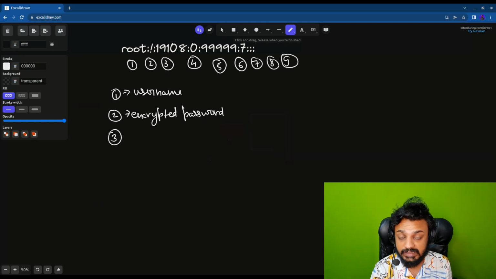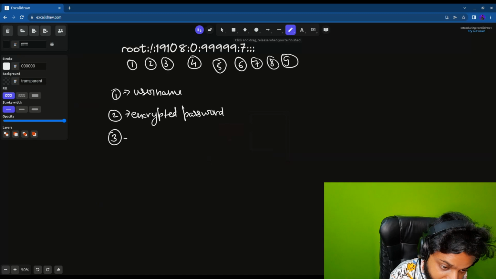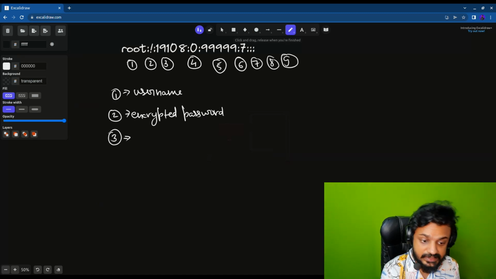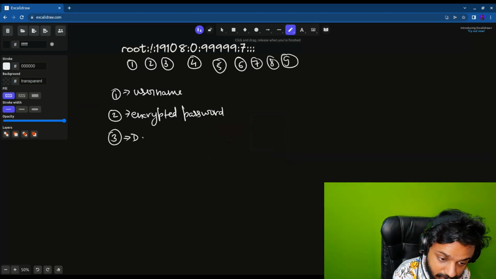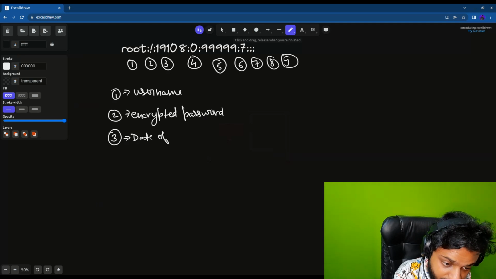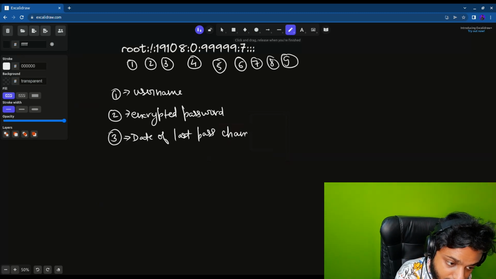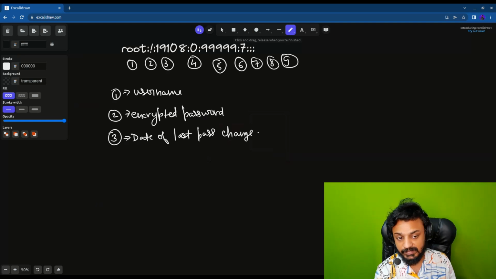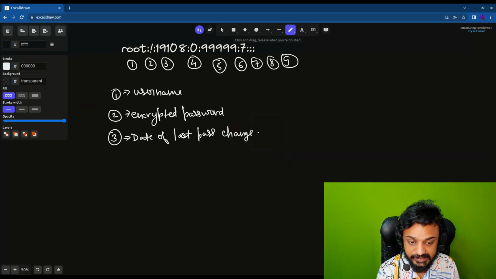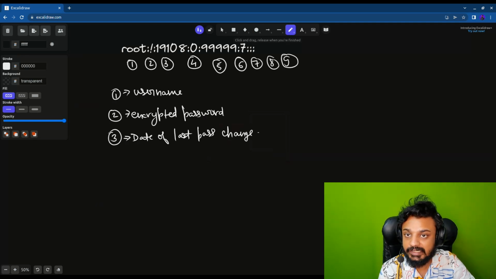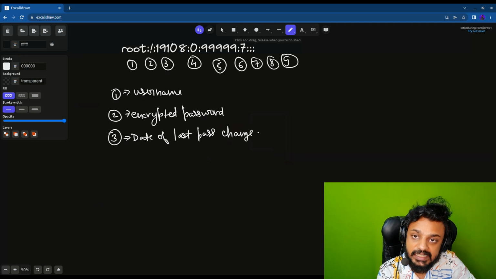Now if we talk about the third part of it, this is quite interesting, right? The third is the date of last password change, right? So this is the date of the last password change. And now you might be wondering that this number 19108 doesn't really resemble a date, right? So what exactly is this number?